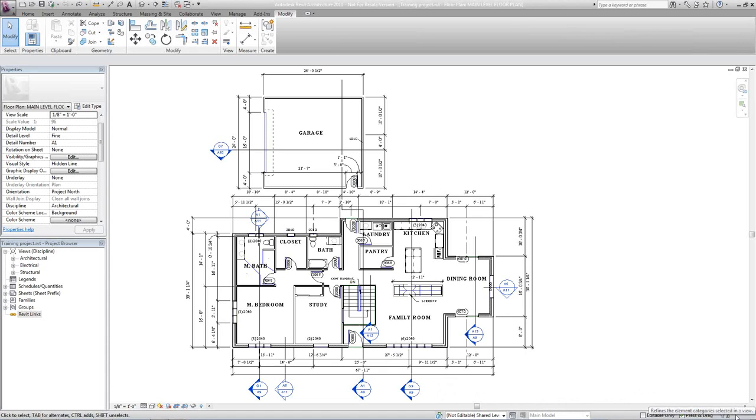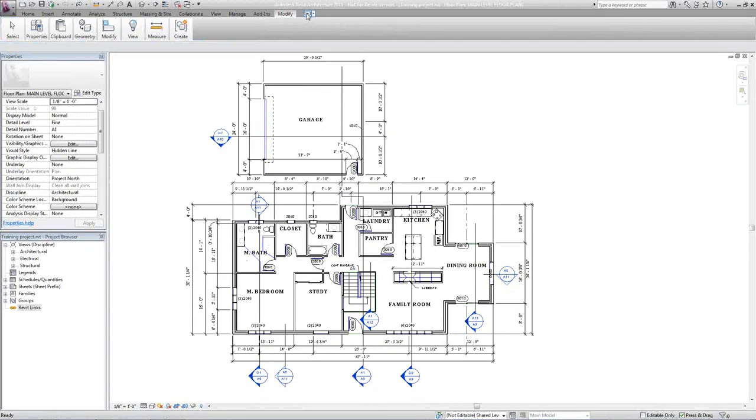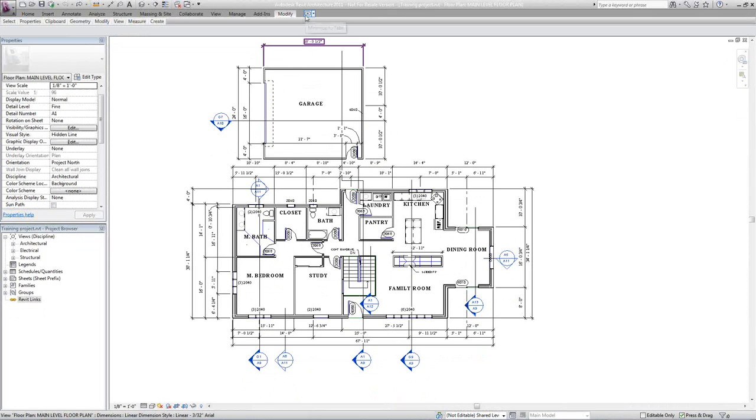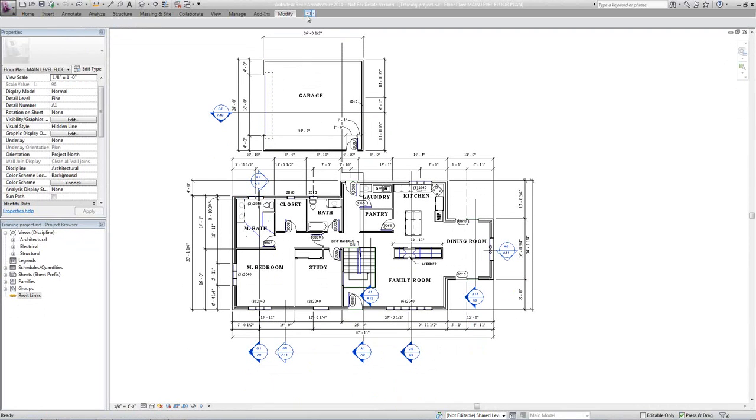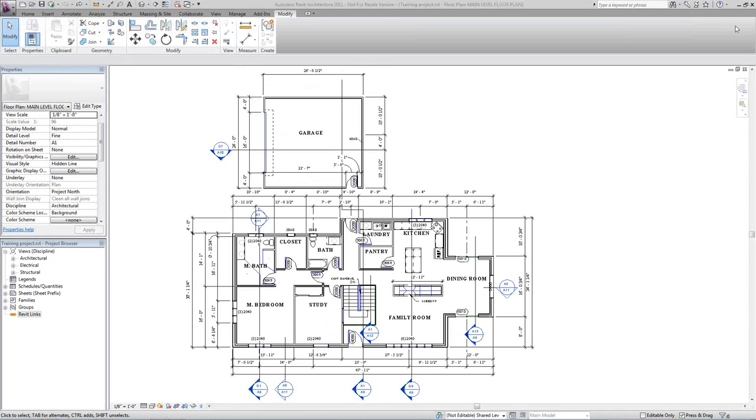And one last thing, if you want more real estate and you don't want to see the ribbon as much, you can come up here and select this button until you get down to the view that you like. That is the 2011 Revit Architecture user interface.